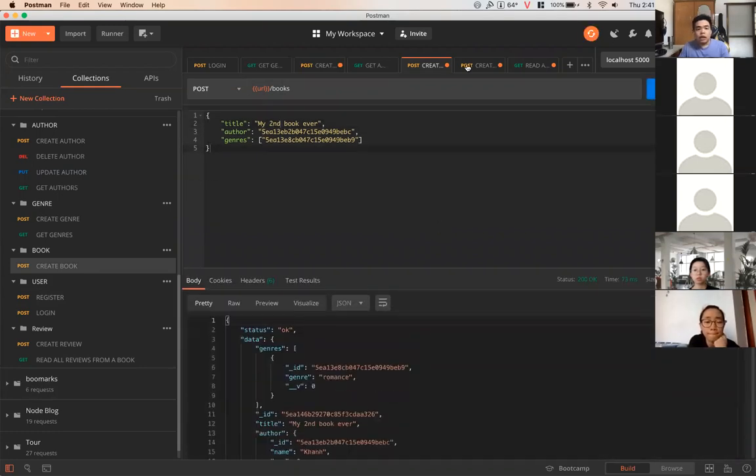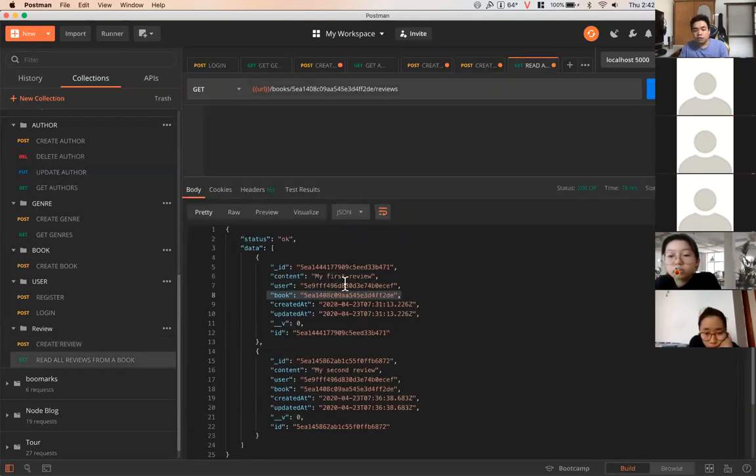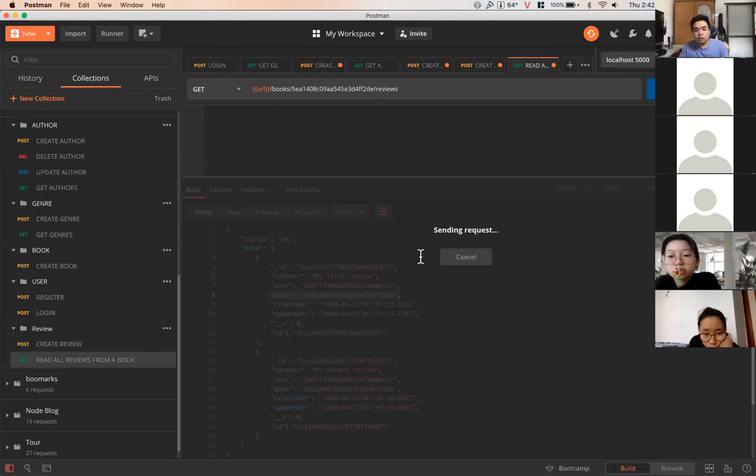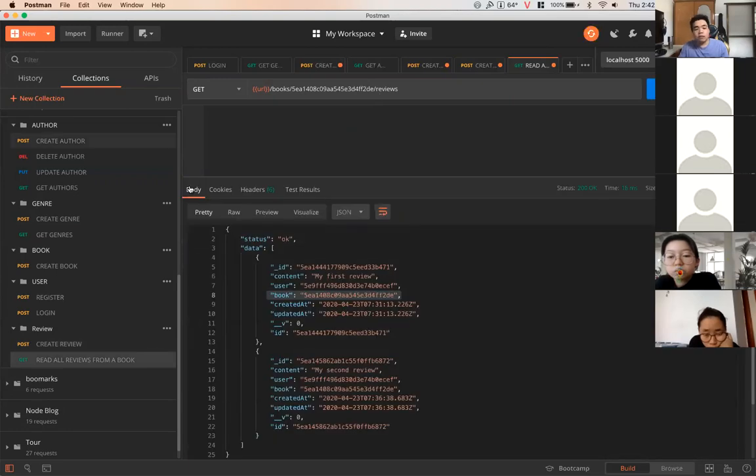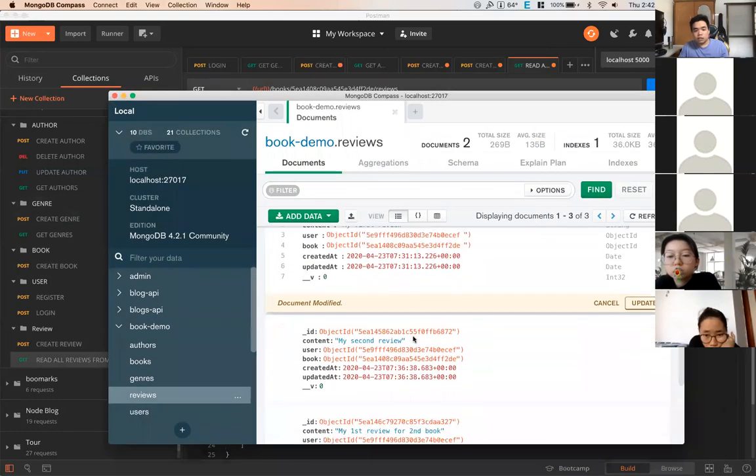Right. And I also create a new review for this book. A new review for this book. My first review for second book, right? I send it. Okay, everything is fine. Now I read the reviews for book one. I don't know the name of the book, but you should see two, even though in your database you have three reviews. Refresh. Right. You have three reviews.